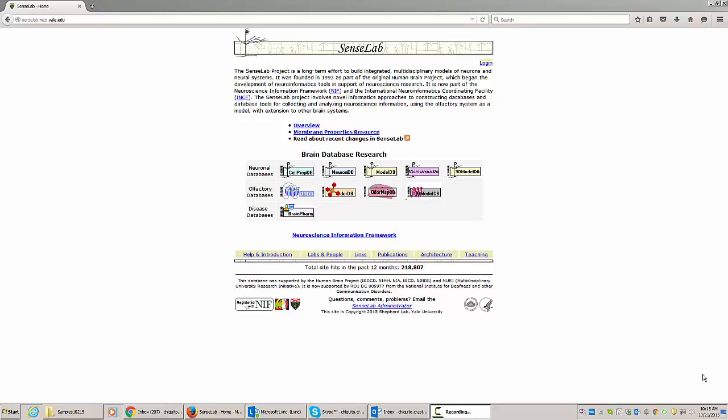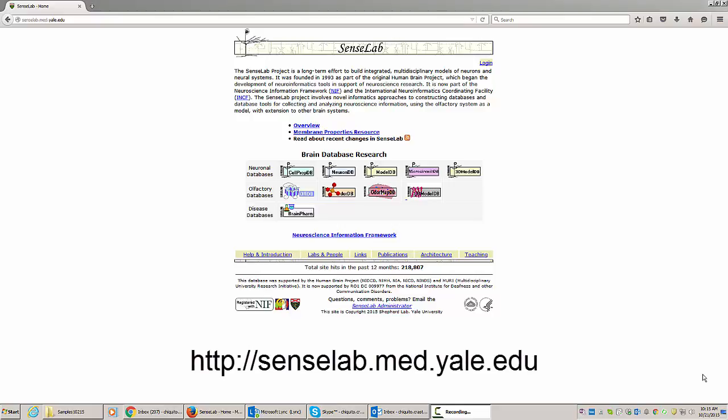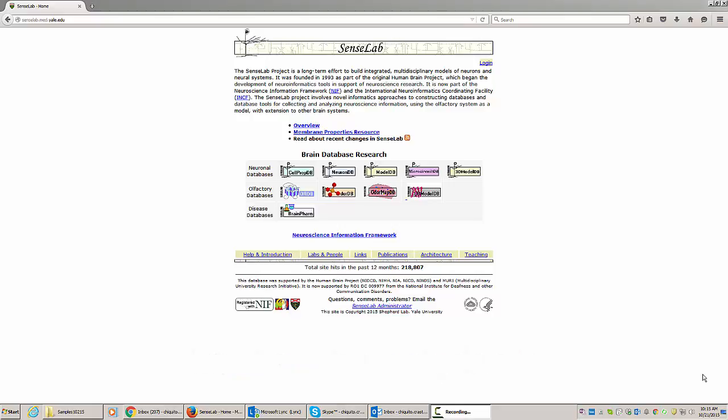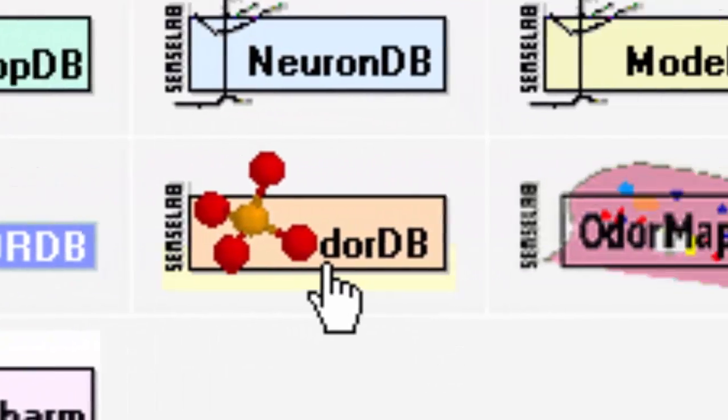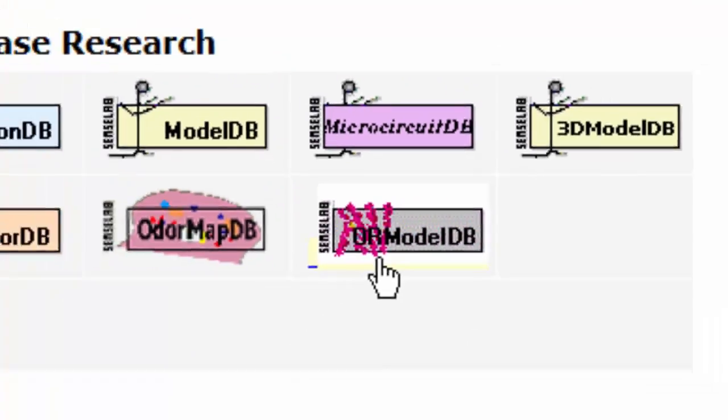You can access the SenseLab suite of web resources by typing senselab.med.yale.edu in your browser. What we're going to do today is look at three databases which are related to the sense of olfaction, and those are ORDB, OdorDB, and ORModelDB.